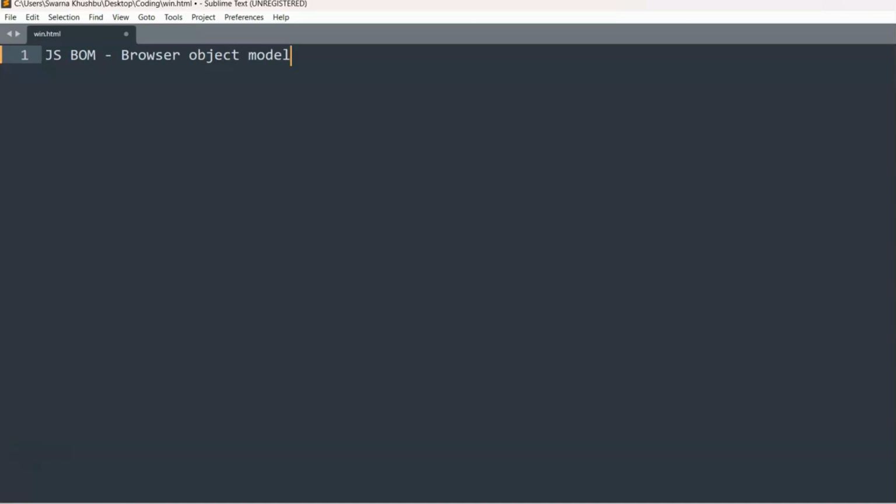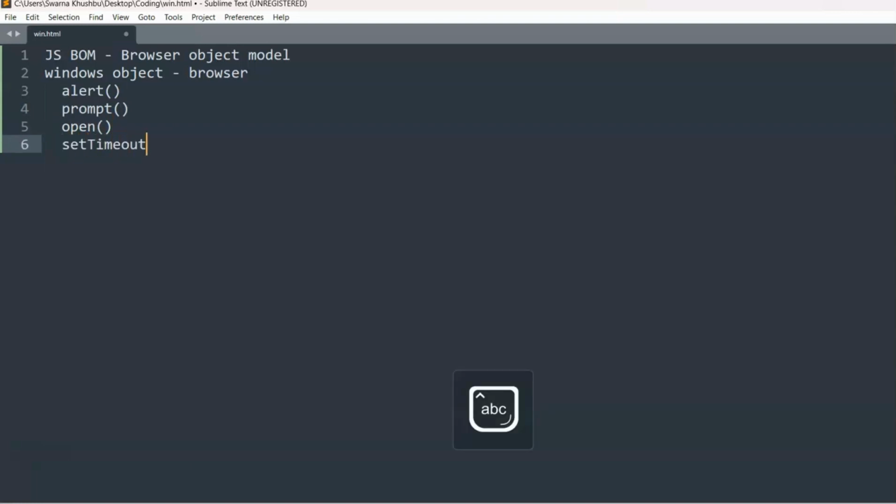JavaScript. Okay, so inside this we have something called Window object. That means it comes for the browser. Now inside Window object, what all comes up? So inside Window object there are functions like alert, prompt, then open or close, and then set timeout. So these are some Window object features which is actually for the browser, not for the JavaScript.